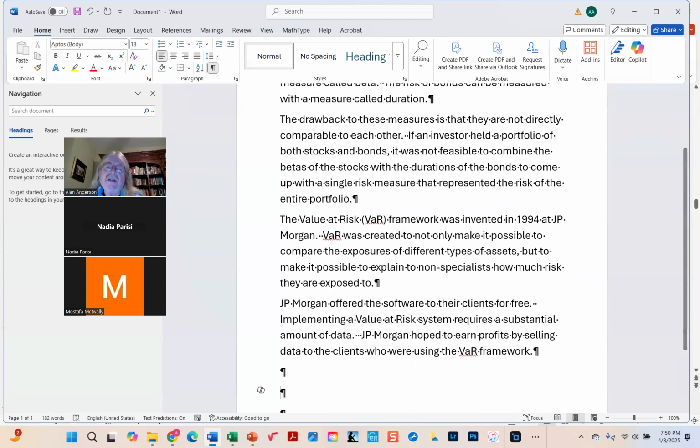You need a lot of data to make this thing work. So while it's relatively simple, it does require an enormous amount of data. And in fact, so much so that it's terribly time consuming to calculate value at risk for a company that has a large amount of portfolios that they're managing.